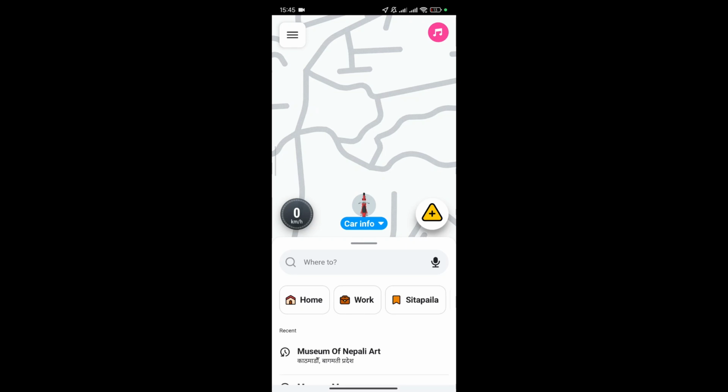Wanna know how to enable speed limit alerts in the Waze app? Well, no worries. In this video, I'm going to show you an easy step-by-step guide on how to do it. It's super simple, so let's get right into it.